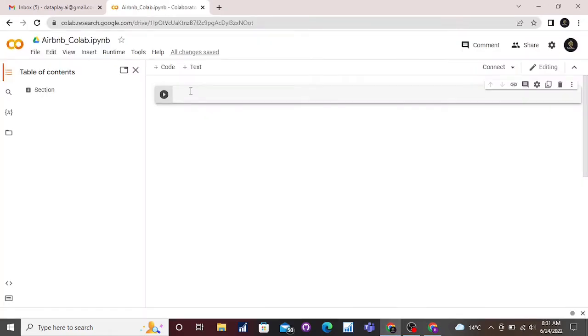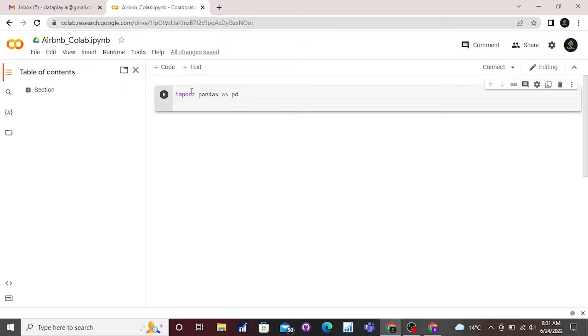To start off, we'll import the pandas library. So we go ahead and type import pandas as pd. We will also import matplotlib as plt. This will really come in handy while doing our graphs.